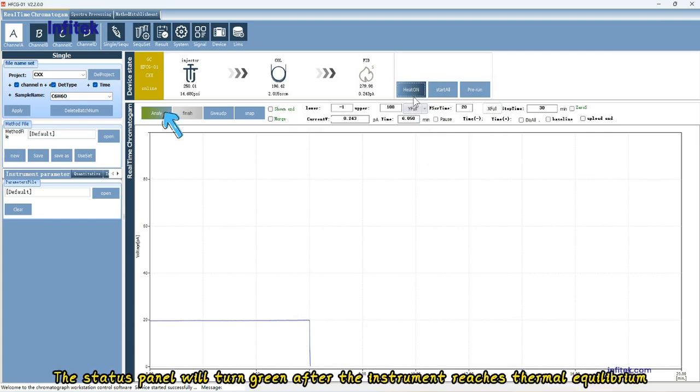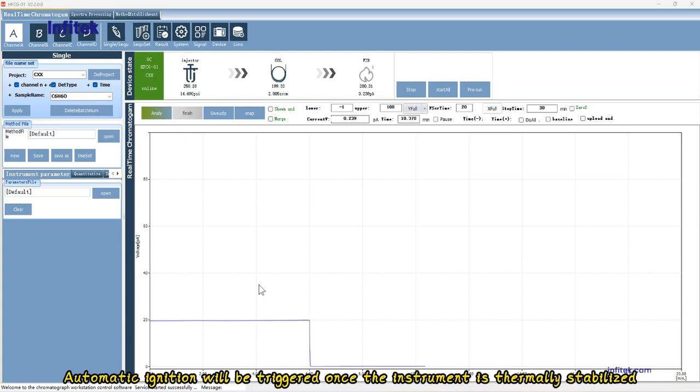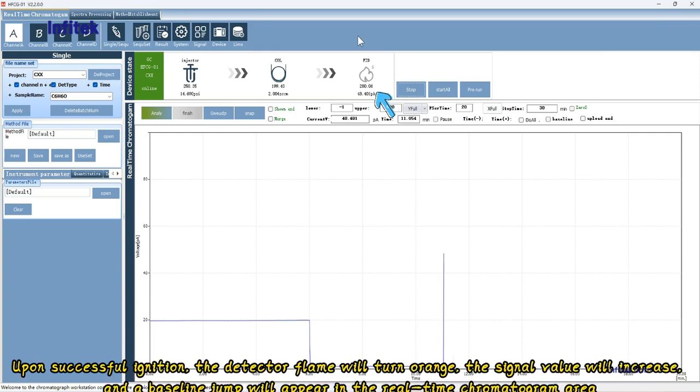Click Heat On. The status panel will turn green after the instrument reaches thermal equilibrium. Automatic ignition will be triggered once the instrument is thermally stabilized. Upon successful ignition, the detector flame will turn orange. The signal value will increase, and a baseline jump will appear in the real-time chromatogram area.